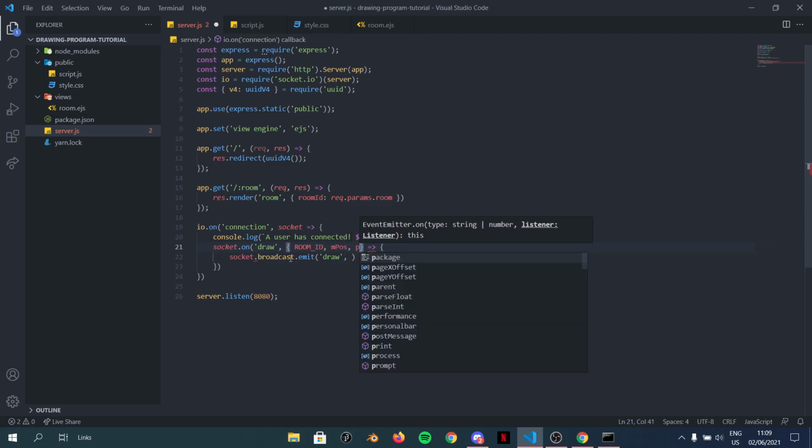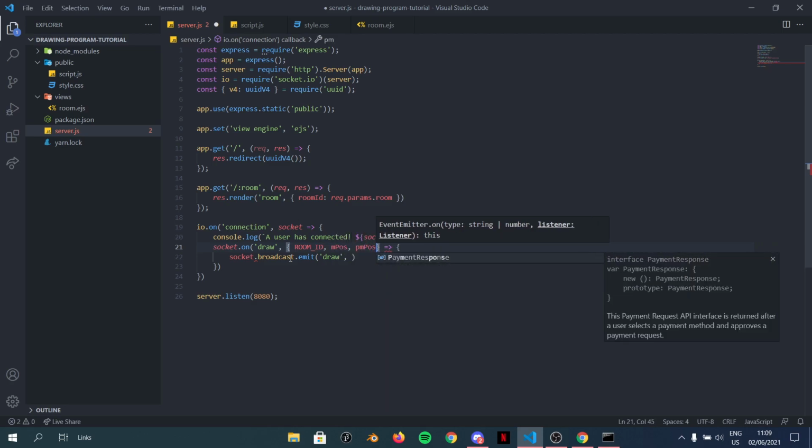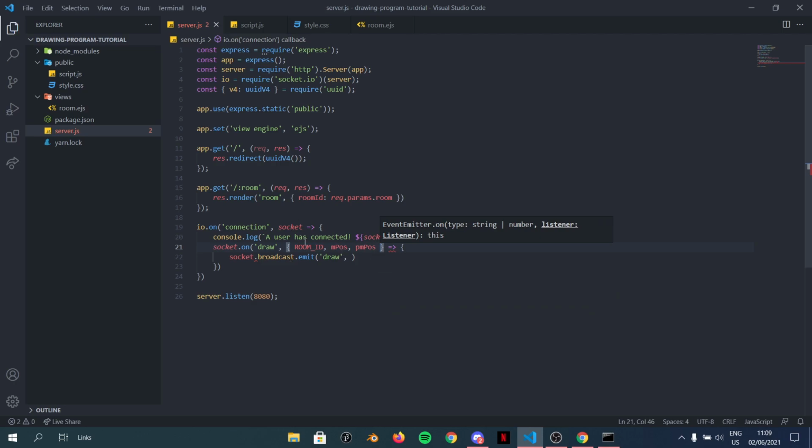Position and... I'm not going to go in depth into what object destructuring is, but it's just that you get something like this and you break it up into separate elements. What I want to send with this one is the mouse position and the previous mouse position, because the server is going to handle all the room ID stuff. But we're not there yet.